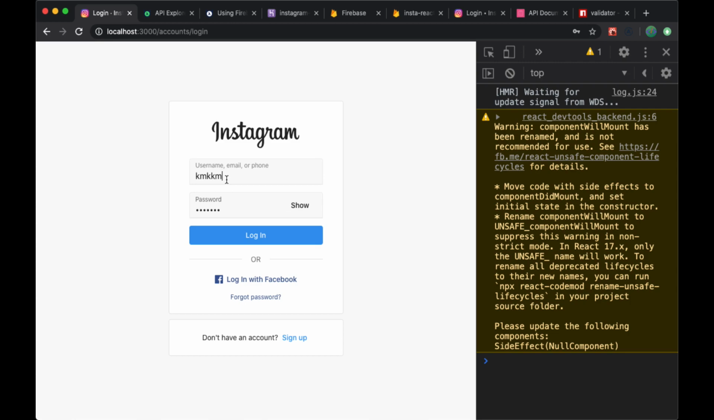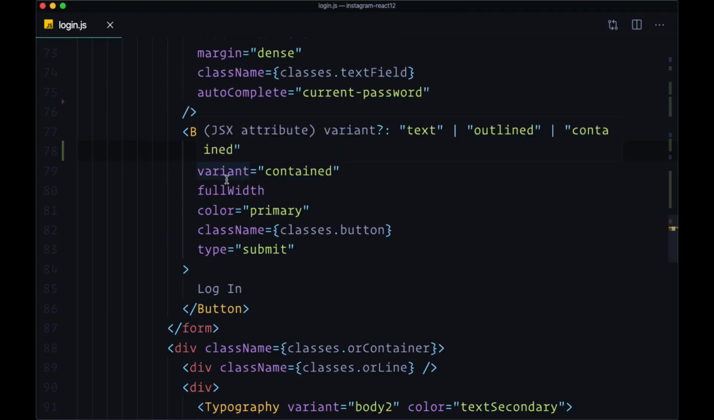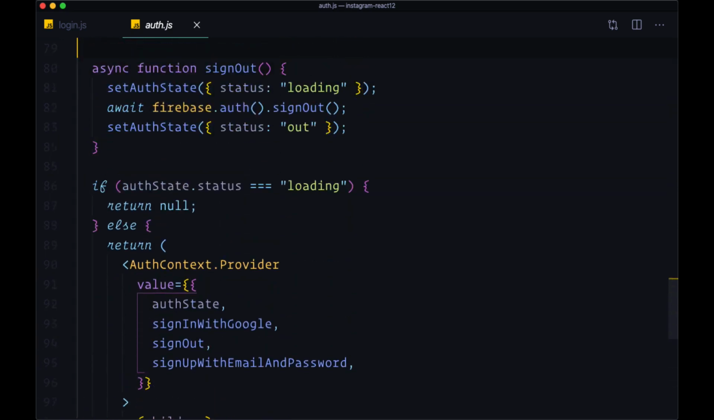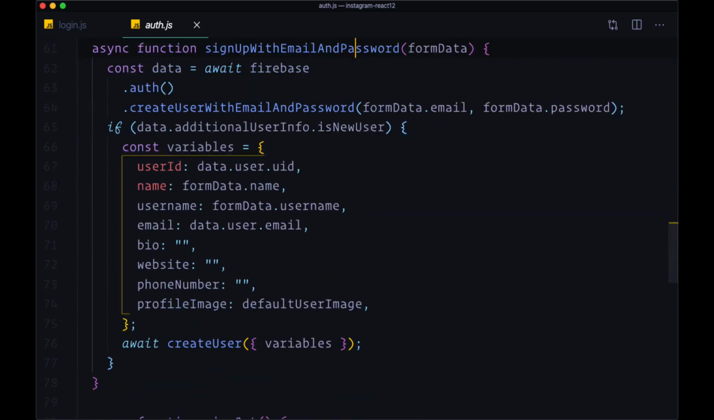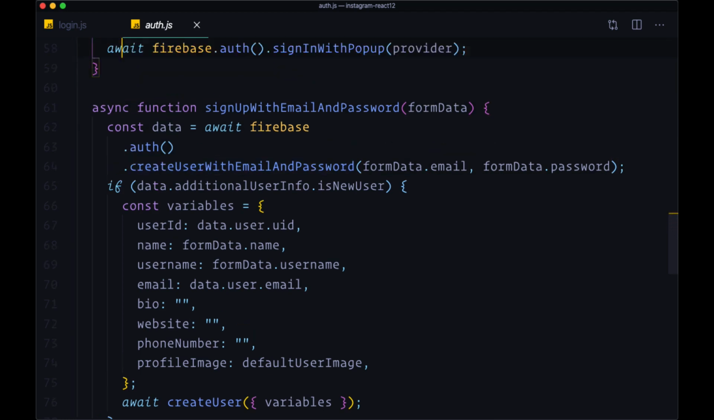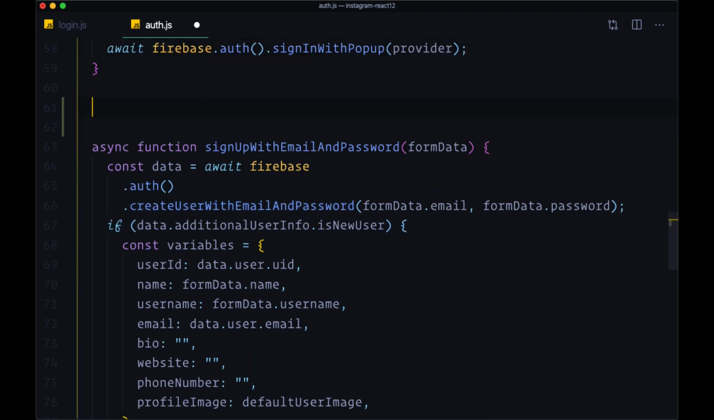Now the next step will be to actually try to log in with an existing user's email. We're going to see in just a bit how, if a user provides just their username, to log them in successfully as well. But the way that this works with Firebase, let's head back to auth.js. Similar to how we have a sign up with email and password function that calls this createUserWithEmailAndPassword method, we're going to need to create another method that allows us to log in with that existing user, again using the email and password.